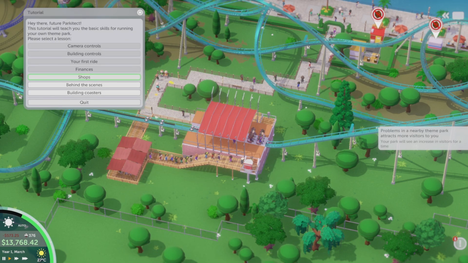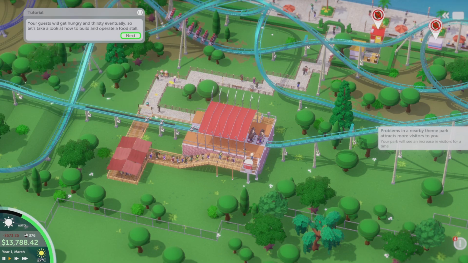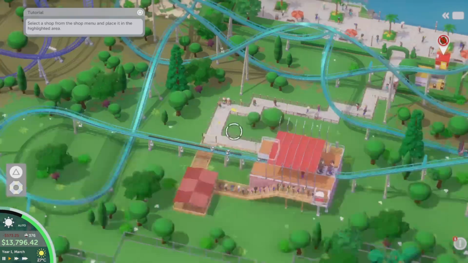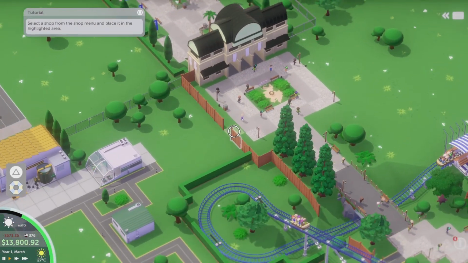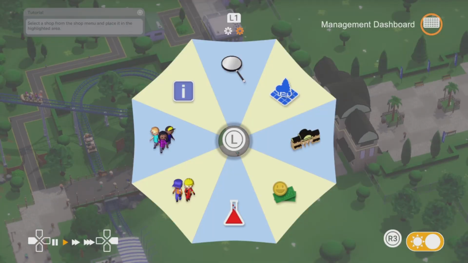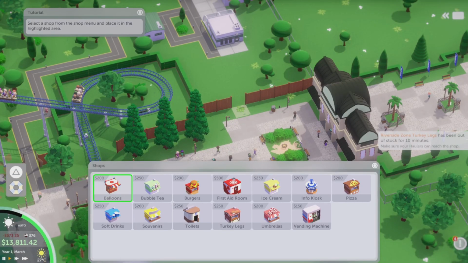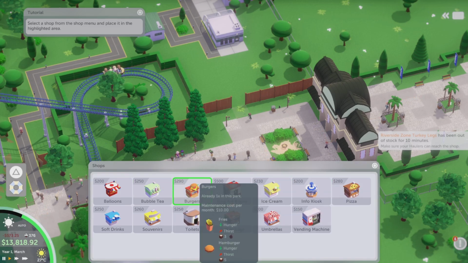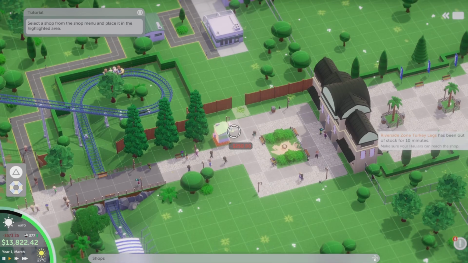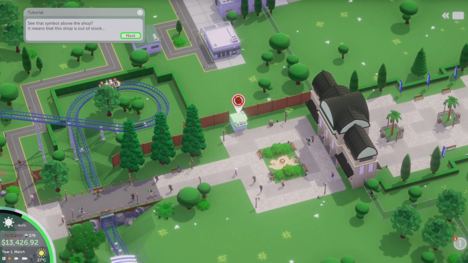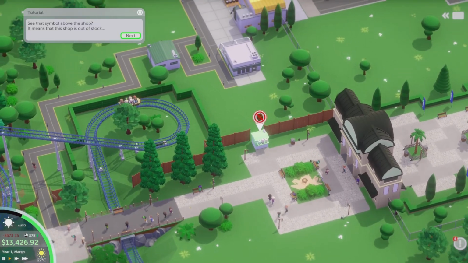Okay, so now let's go over shops. Okay, your guests will get hungry and thirsty eventually. So let's take a look at how to build and operate a food stall. Okay, select a shop from the shop menu and place it in the highlighted area. Okay, let's take a shop here and let's get, I don't know, let's get some bubble tea. Bam. See that symbol above the shop? It means that the shop is out of stock.